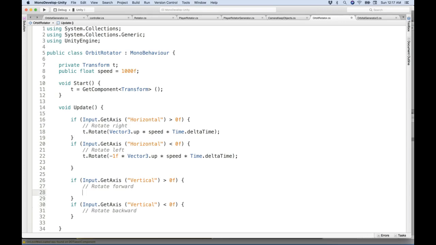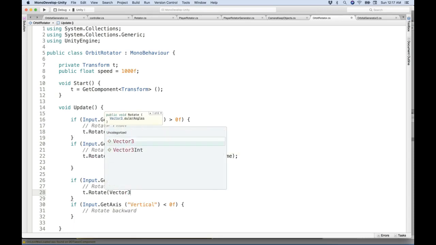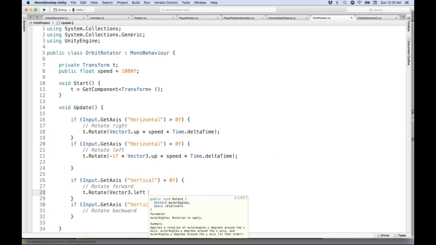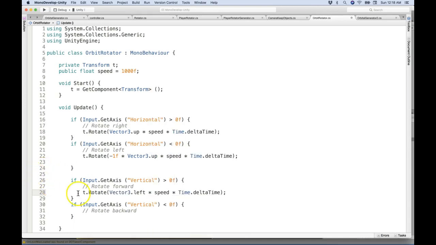So to do that, t.Rotate. And axis in this case is Vector3.left. It's the left axis. We're not rotating to the left. Times speed times Time.deltaTime. And then this will be the same, but one of these gets a -1 attached to it.